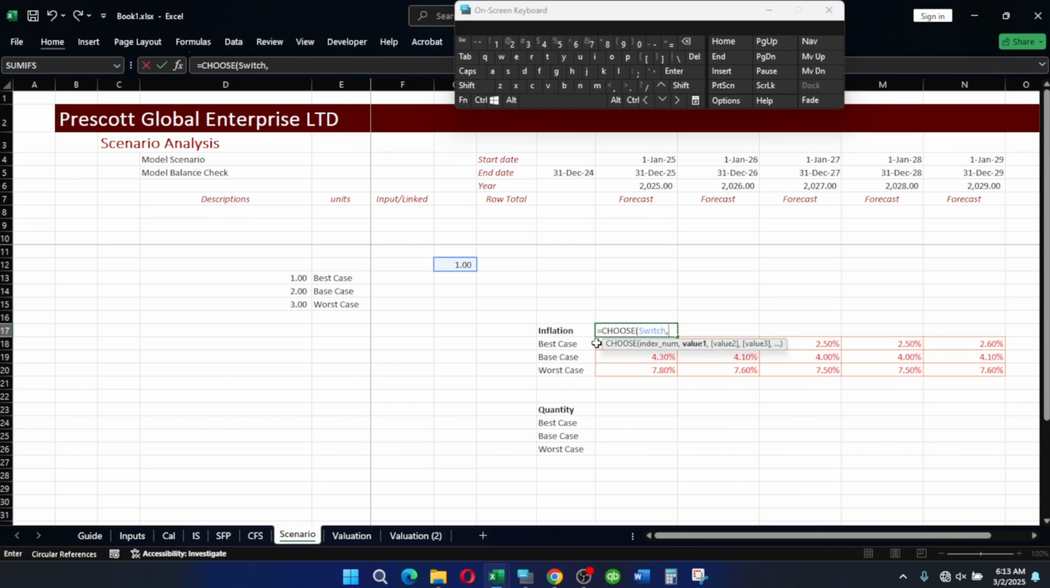The value we want to start with is the base case, which is the number 1. When you have the base case, you select the cell, then you put a comma and select the second, and you select the worst. Because we have 3 conditions or 3 scenarios we are looking into, we now close the bracket and enter. So you can see automatically it selects the best case because that is the value that is here. So what if this changes to 2?